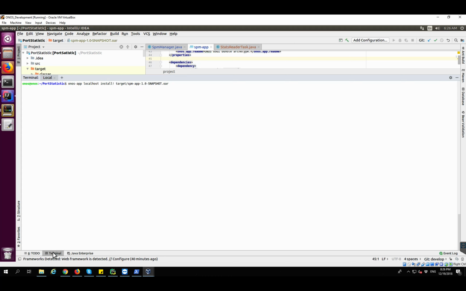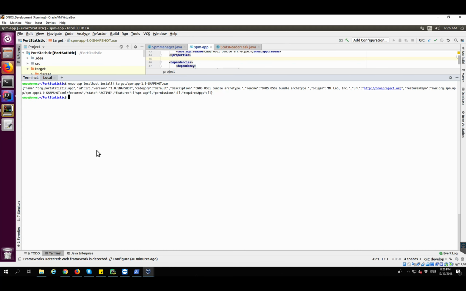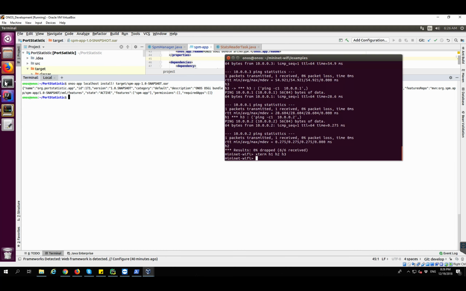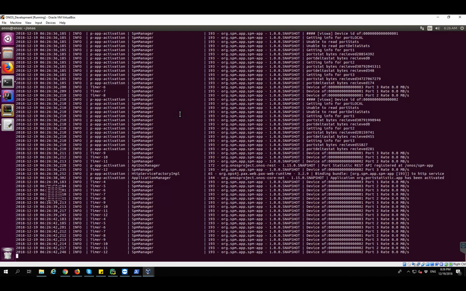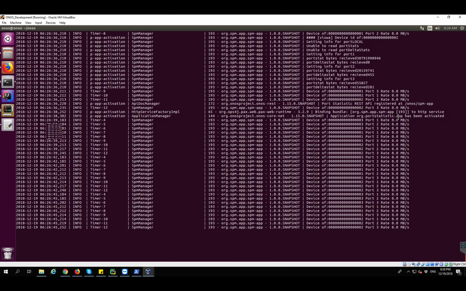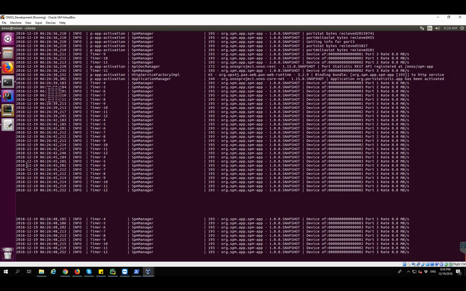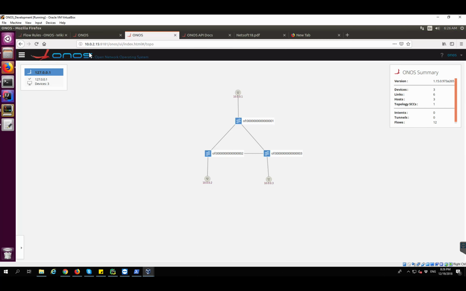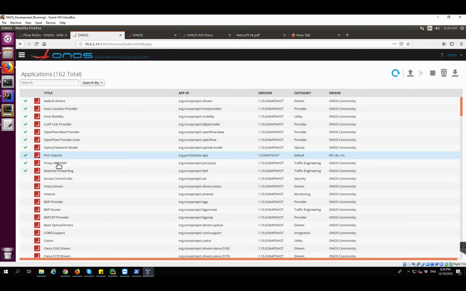Here I have specified the name and the path, and with this command I will deploy the OAR file into ONOS. And this is the screen of my ONOS, and from here you can see that the traffic is being generated and received. This is the GUI of ONOS, and from this GUI it is clear that my app has been deployed over here.